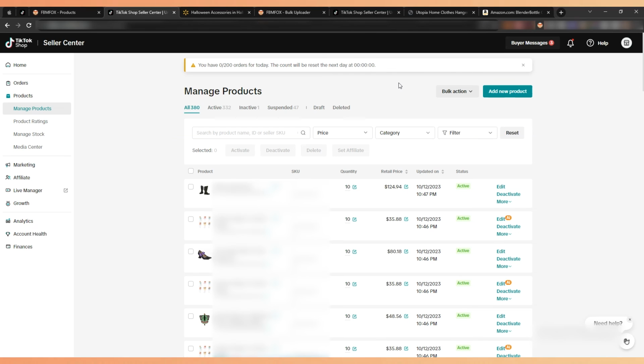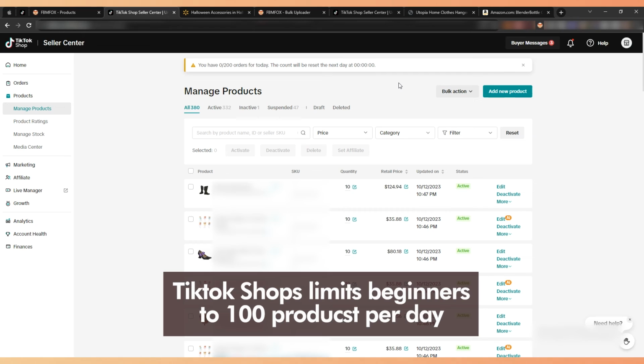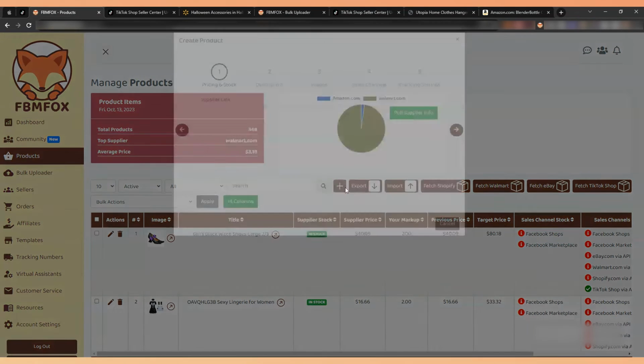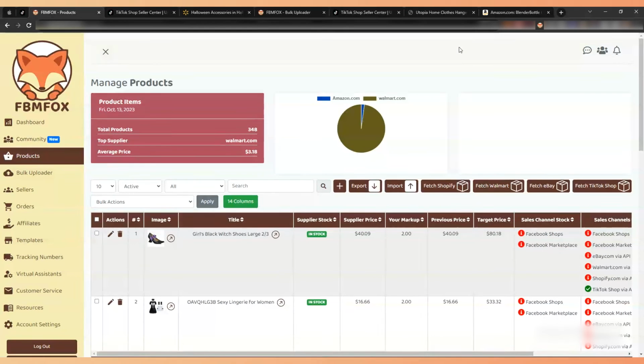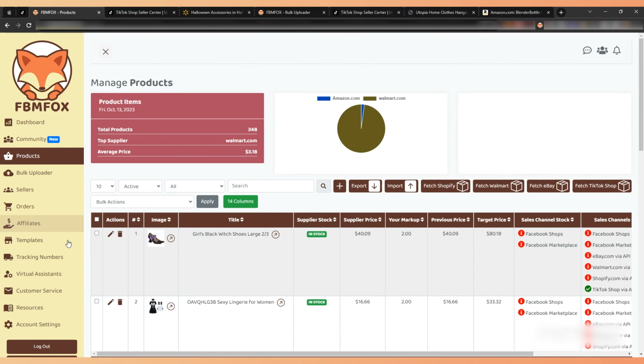Now, TikTok shops for beginners has a limit of listing 100 products a day, which is still a large limit, right? So imagine listing with a Chrome extension that would take you like 10 minutes to list a product, or even manually through this thing. You know, this would take forever, right? So very simple. Go to a page where you see products that you like. Just simply hit this upload icon and it'll show up in your bulk uploader. Hit bulk upload and your products will go directly to TikTok shops in a heartbeat.